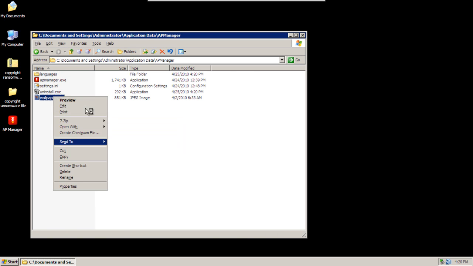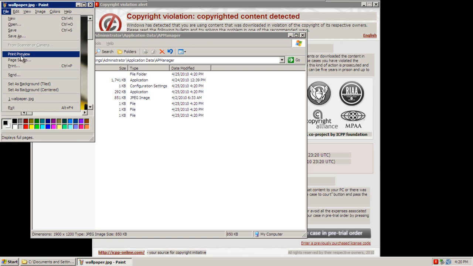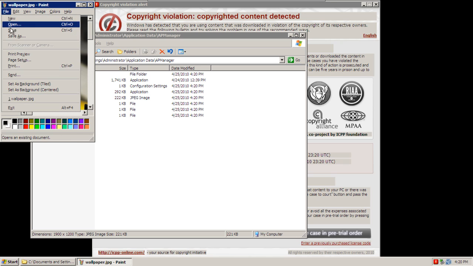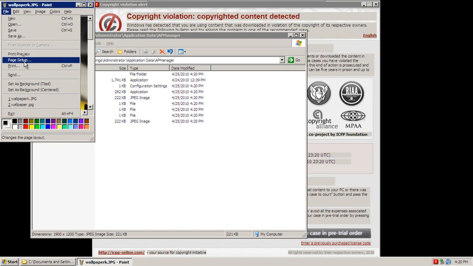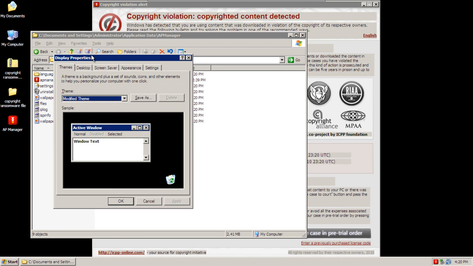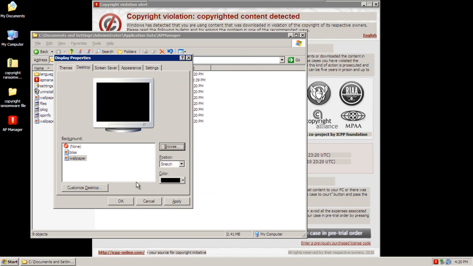So let's just set the wallpaper since it doesn't want to do it right now. And save it as. Now let's center. Damn it. Alright, we'll stretch it.